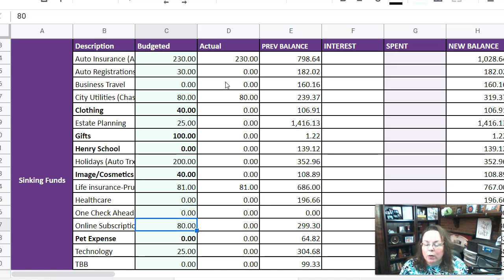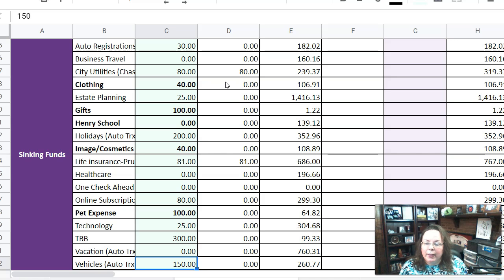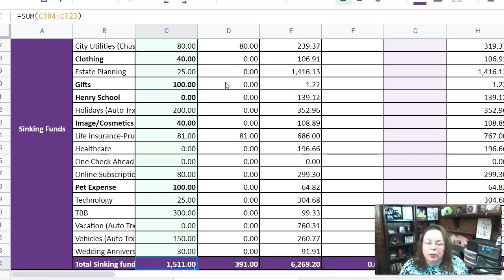Pet expense, online subscriptions will be 80, pet expense will be 100. The budget bounce, technology is going to stay at 25. The budget bounce will be 300. And vacation, we're not going to put anything in. Vehicles will be 150, and then wedding will be 30. And that brings our total to $1,511 that we are planning on putting into sinking funds.